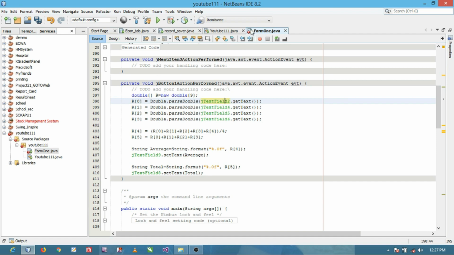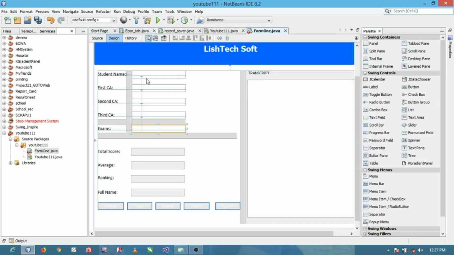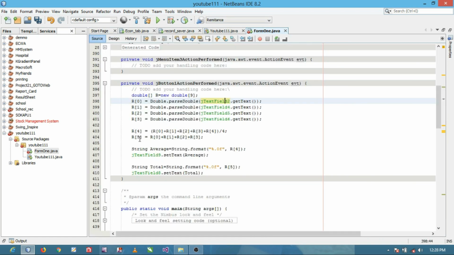For here, let me explain. We are going to add first CA, second CA, third CA, and exams to give us the total score, right? Then we divide by 4 to give us the average. So basically that was what they did here. They added it and divided by 4, and this one they added all up.